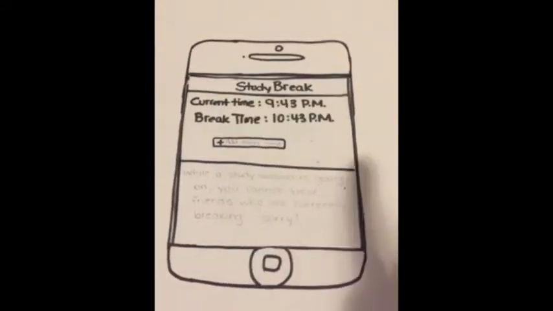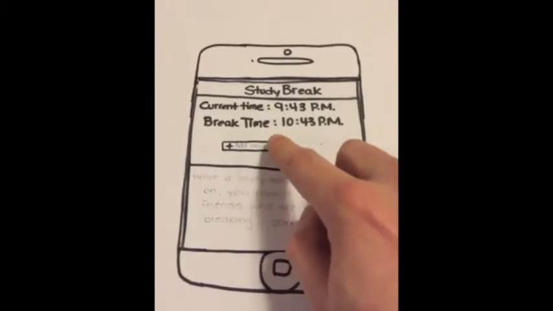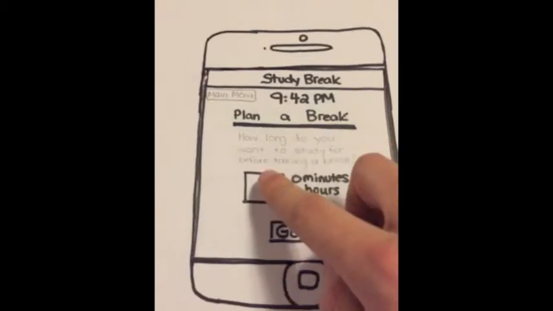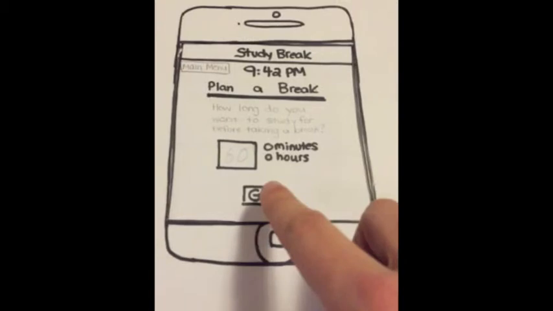Now I'll show what the current time is and what the time of our break will be. We can also click the button to add more time. This will take us back to the Plan a Break section, and we can put in a new time for how long we want the break to be. However, for us, we will just choose it to be 60 again.